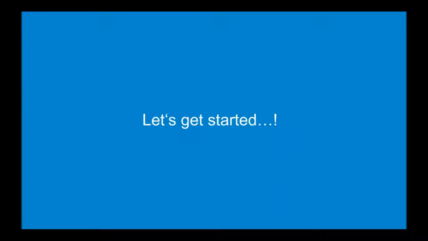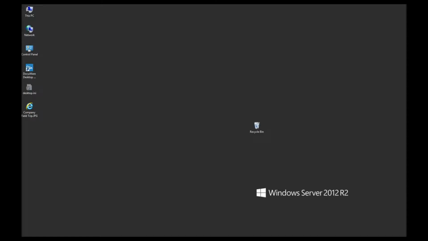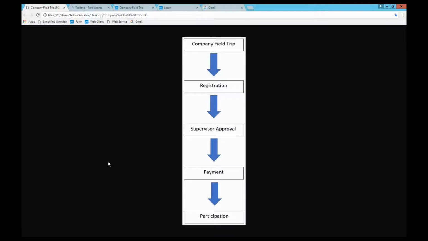Let me see if I can do this. You can see my screen now. This is a virtual machine that I created for this webinar. What we want to do today is organize a company field trip. This is a very simplified overview of what we want to do.